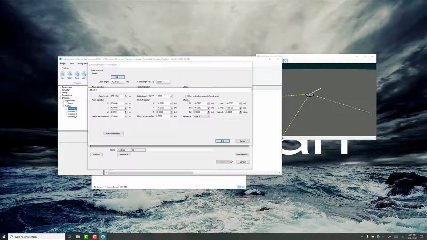And all we're going to do is pick 2 options here. Make sure height above the seabed is 0 for node n, as it already is. Eject nodes from seabed if applicable. That's a handy one. And what we're going to do is just give a tiny bit of extra cable length, 1.01 compared to the offset.